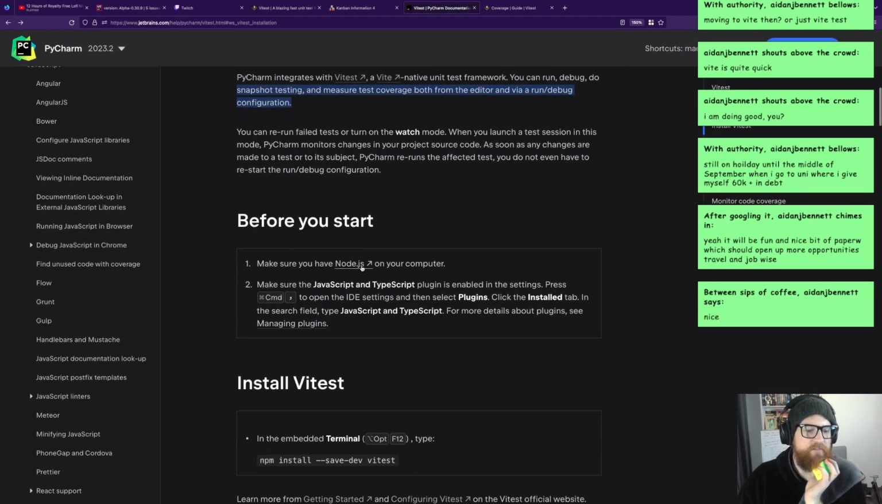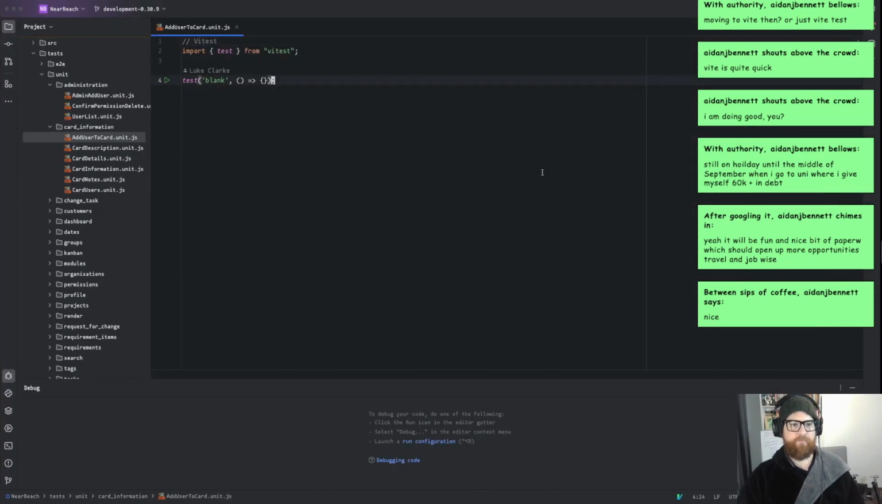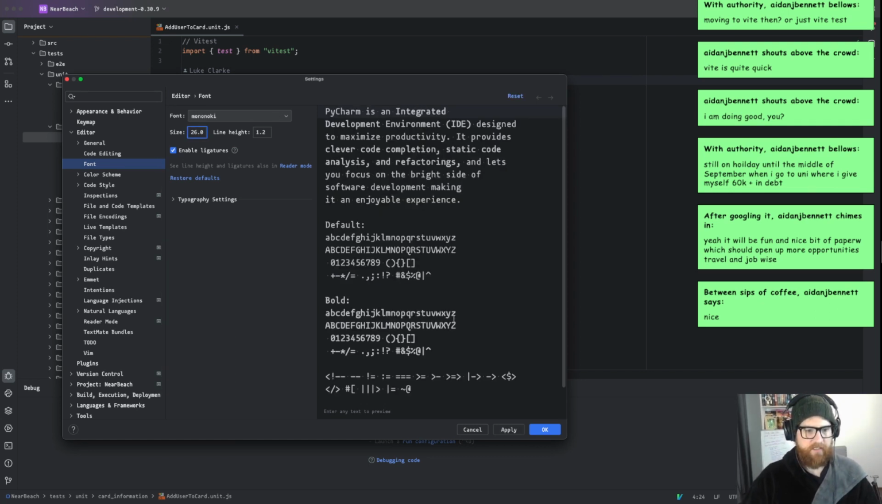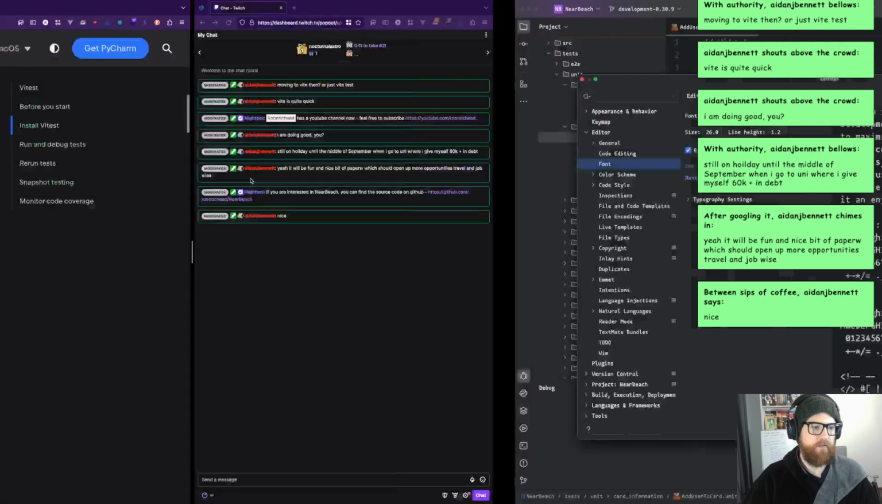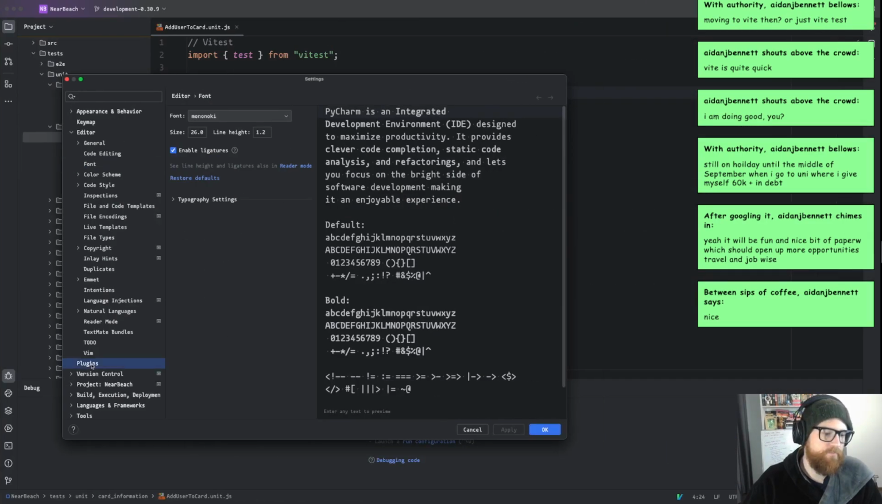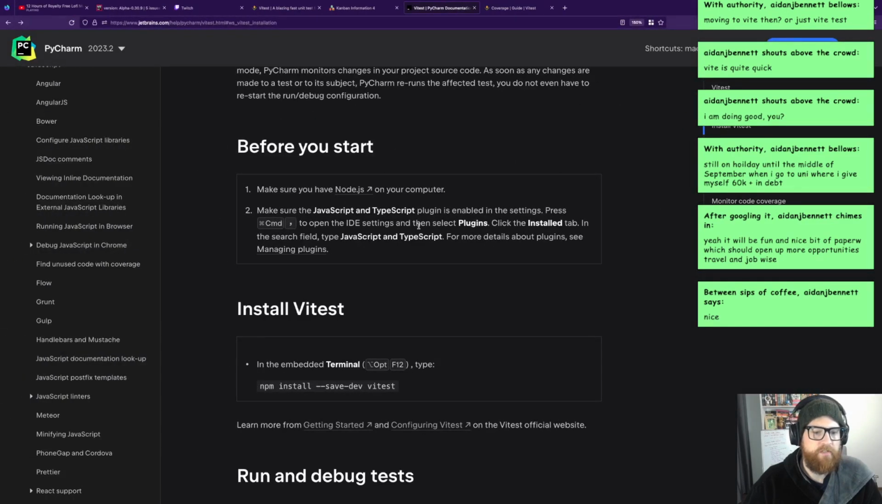Before you start, make sure you have Node.js on your computer. Yep, we do. Make sure you have the JavaScript and TypeScript plugins enabled in the settings. Press Command to open the IDE. Alright, cool. Whilst we're here, I'll open this. So where do I need to go? And then select plugins. Click on the Installed tab, JavaScript and TypeScript.